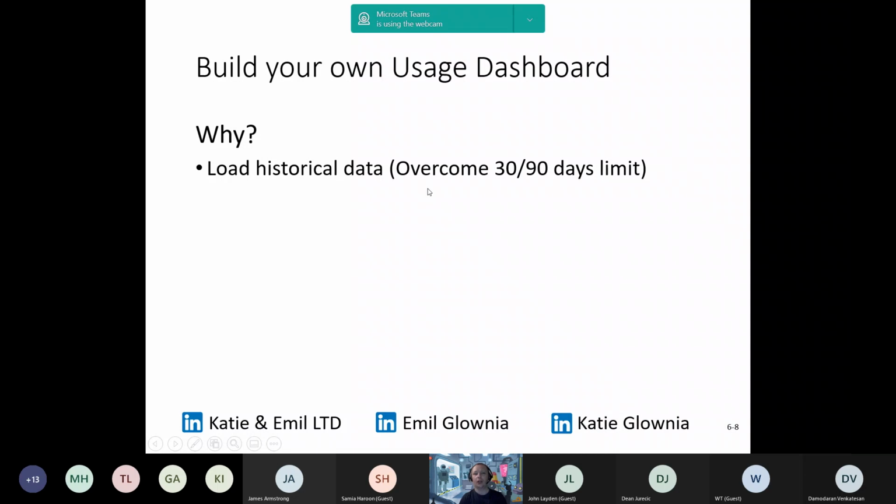So the reasons why you may want to do that, the first one is to load historical data, so you can overcome the 30 and 90 days limit. You can export data manually, once a month, or automatically if you have Premium, and then append the data together, so you can build a view of multiple months, so you are not limited to 1 month or 3 months. You can have 6, 12 months, or multiple years.